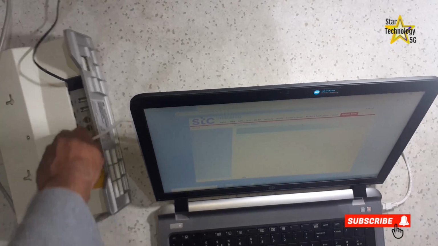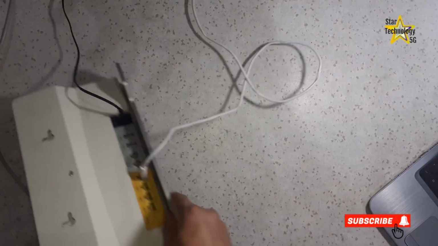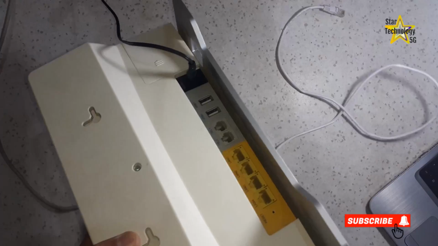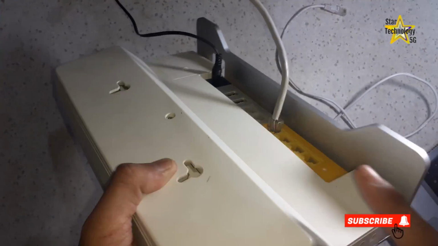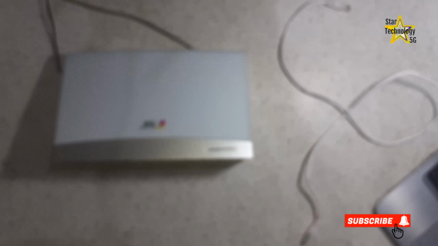Now remove this patch cord and connect the internet LAN cable to your router. Connect the internet cable to LAN port 1. Now the router works as a Wi-Fi access point.